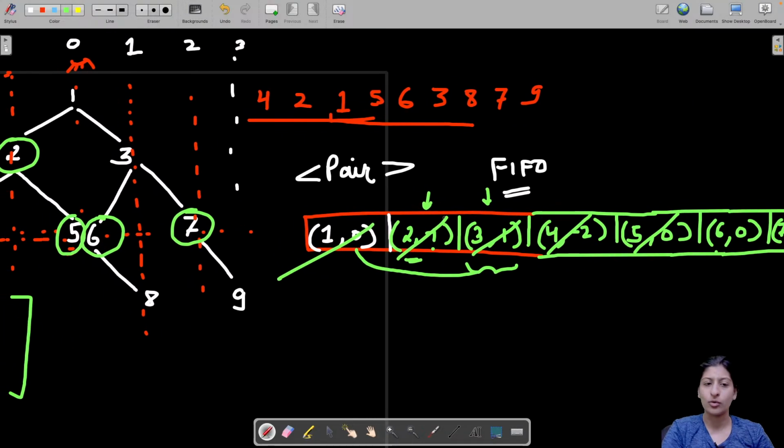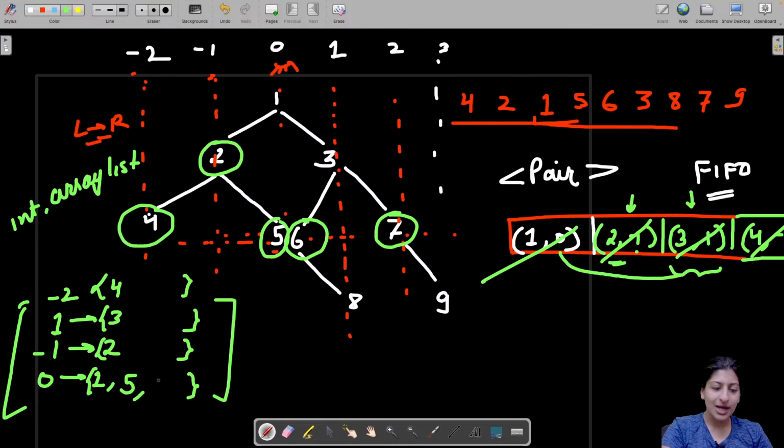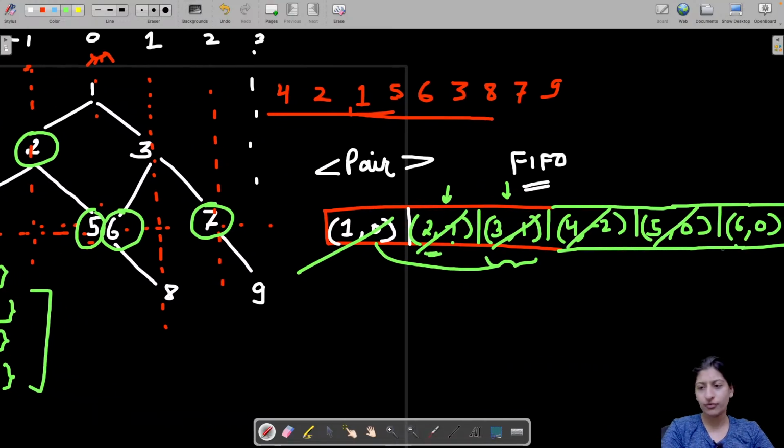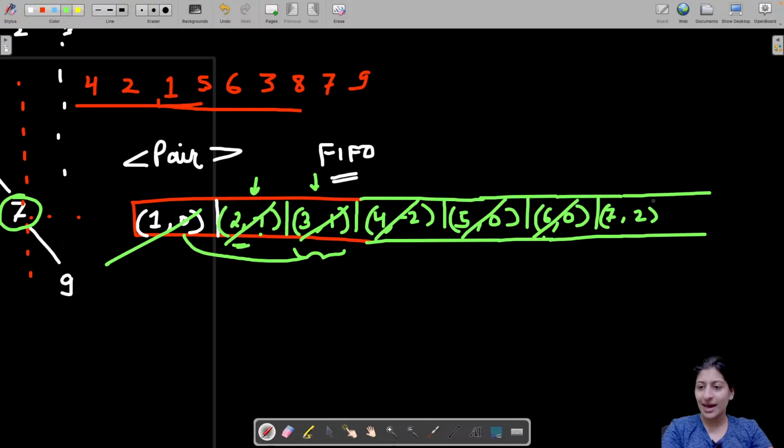Now we have 6, 0. I have to add left and right of 6. Before that, I'll see if 0 index key is present in my map, which is, and corresponding to that there is an array list in which I will add 6. Now remove it from your queue, and add its left and right child. Left is null, right is 8. So 8 will be added along with the indexing, which will be 0 plus 1. So this is what I've added here.